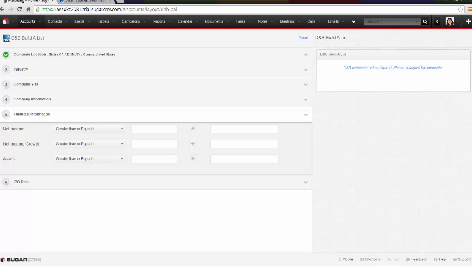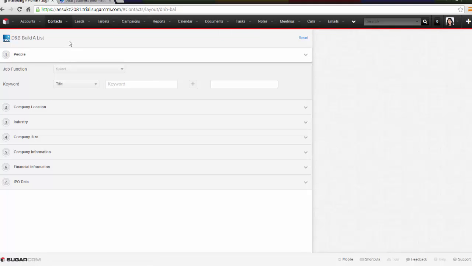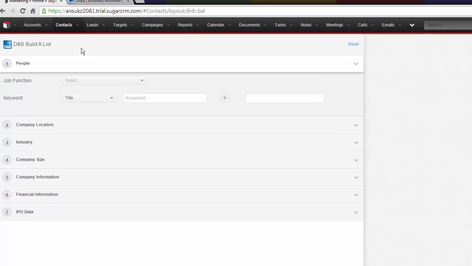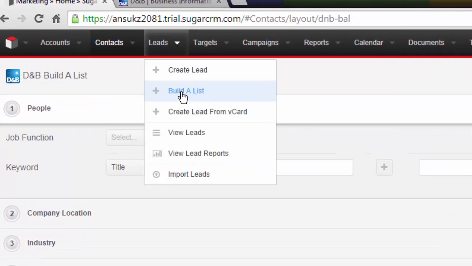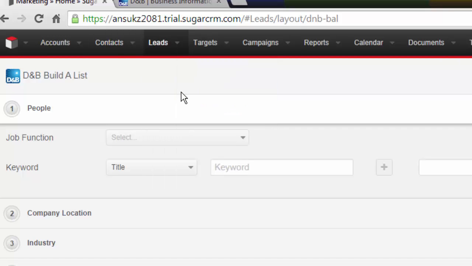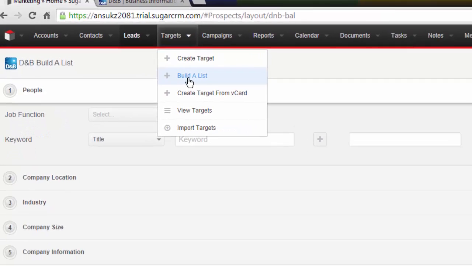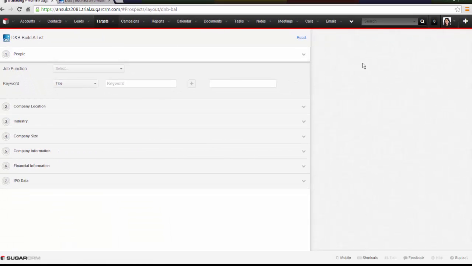So that's for accounts. Some of the other places that Dun & Bradstreet shows up here in Sugar CRM is building another list for contacts. The information that you would get is very valuable. And again, let's just look at the different leads, build a list of leads, Dun & Bradstreet, okay? Targets, build a list, Dun & Bradstreet. And things would populate over here and you can filter through it and then import what you want.